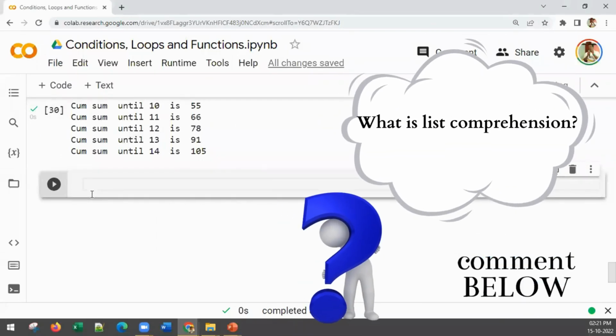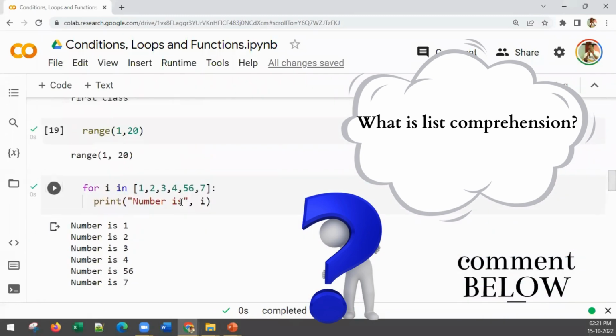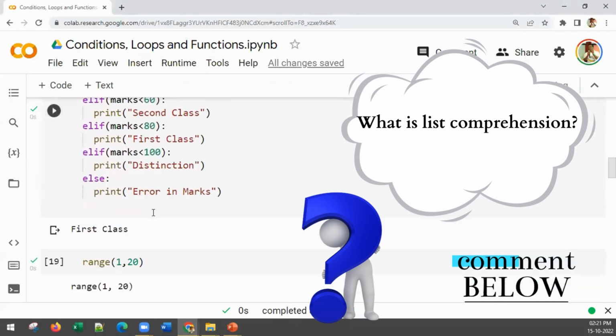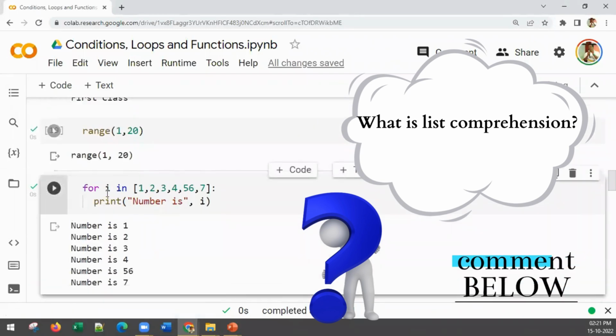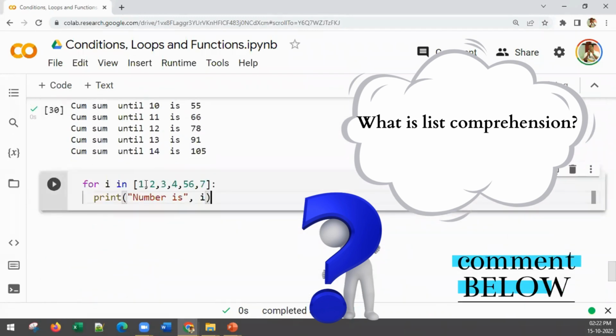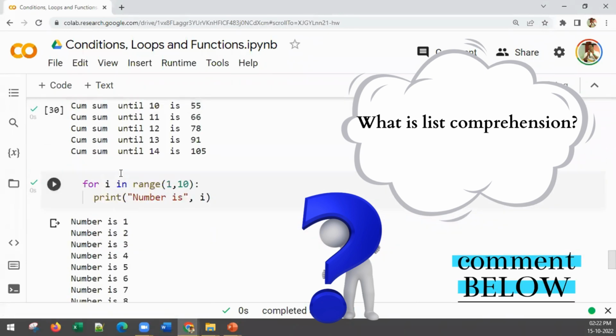There is one more alternative to the for loop that is known as list comprehension. For example, if you go to our first for loop, it's printing the first 10 or 20 numbers: for I in range 1 to 10. If I want to print the first 10 numbers, this is how I'm doing it, or okay, excluding the 10th one.